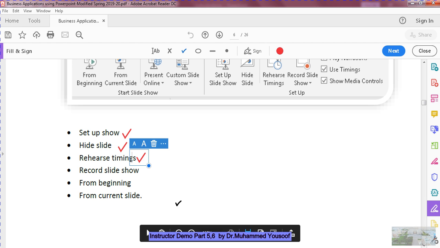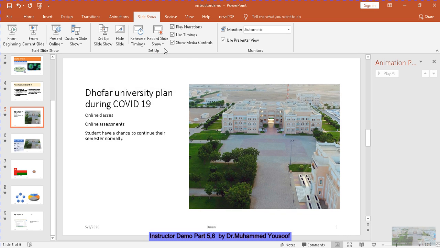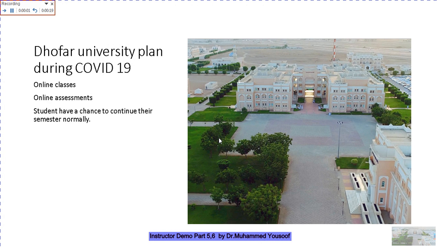Record the slideshow. This is the last one, I think. See, for example, I open this slide. Okay, I open the slide. I'm going to give a record slideshow. Record. When I give record, it gives start recording. And you talk about what you are having.